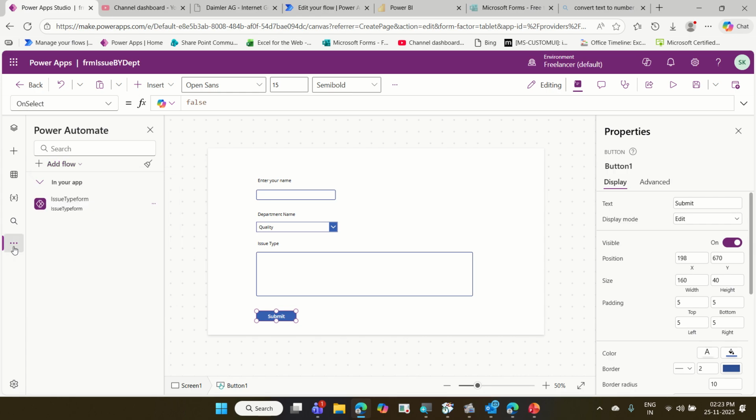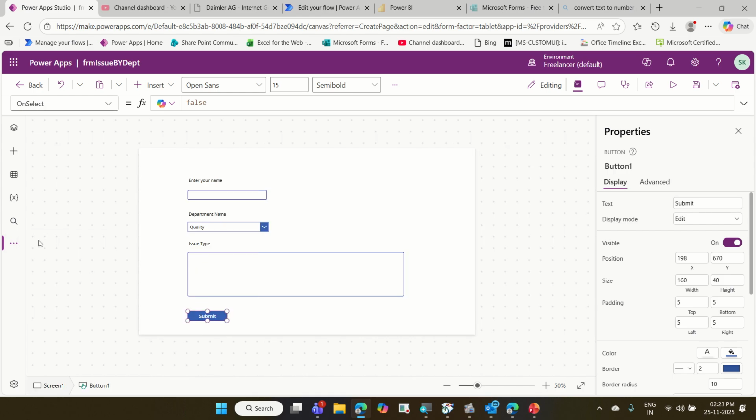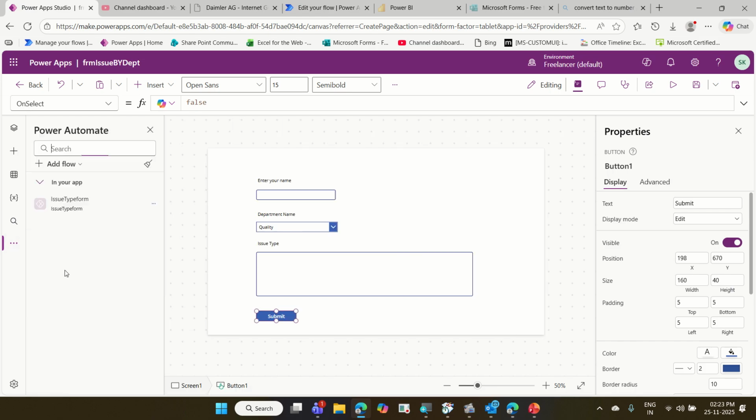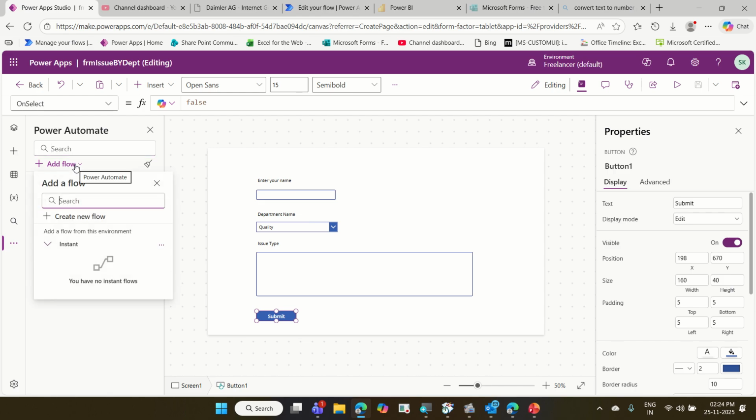Click on three dots. Go to Power Automate. So click on three dots and go to Power Automate. If you are able to see your flow here, okay. If you are not able to see, click on the add button. And your flow should be visible there. If it is not visible, click on three dots and go for refresh. Then you should get that flow here. Maybe it is taking some time. It should come.